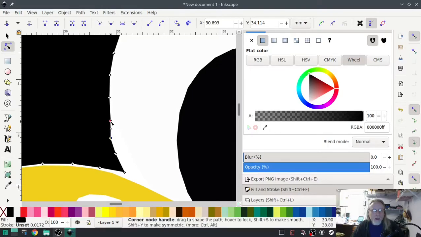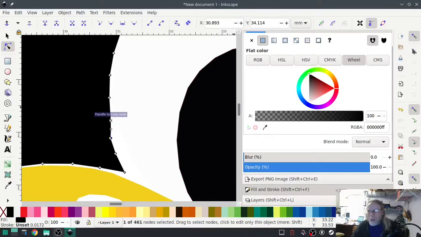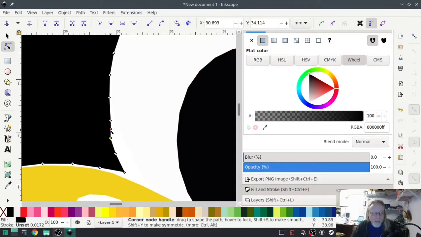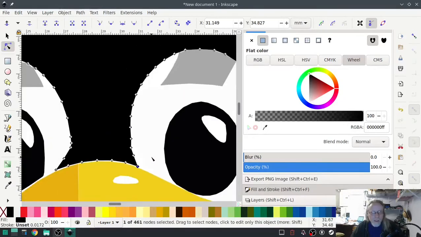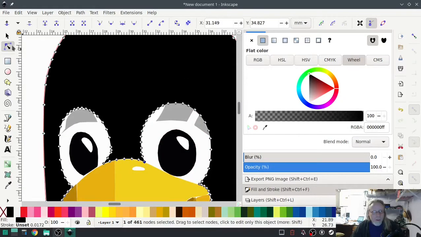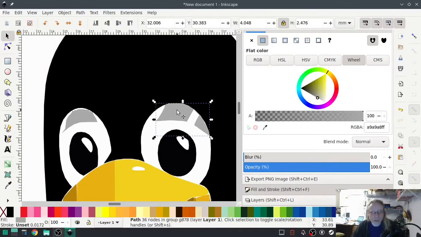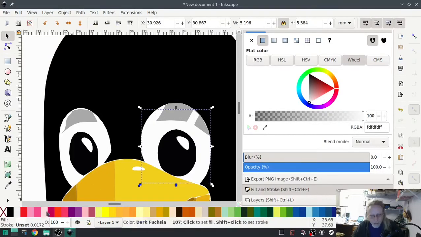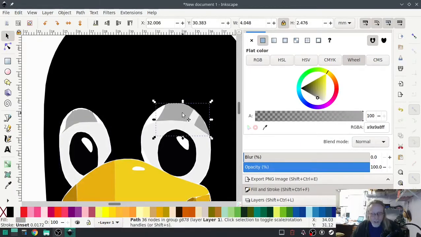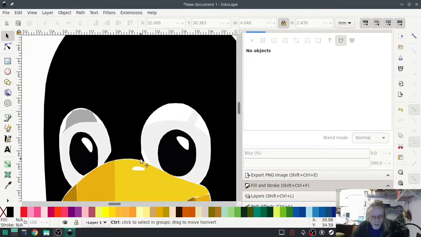Okay. Turn that snapping off. When you get to these little minute details, that snapping's a pain in the butt. Okay, that'll work. So what I want to do now, I do want to get rid of that. I'm going to select the eye and make it white. And select that eye and make it white. Select that, hit delete.